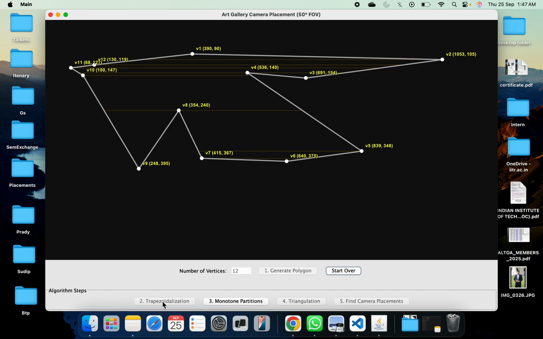I can click on trapezoidalization, and I get the trapezoidalization of it. Monotone partitioning, the blue dashed lines, shows that. Now the triangulation is shown by these gray lines, as in the case of the art gallery problem as well. Now here we will not be creating the dual graph or the 3-coloring. We'll be using a greedy algorithm to find out the camera placements.